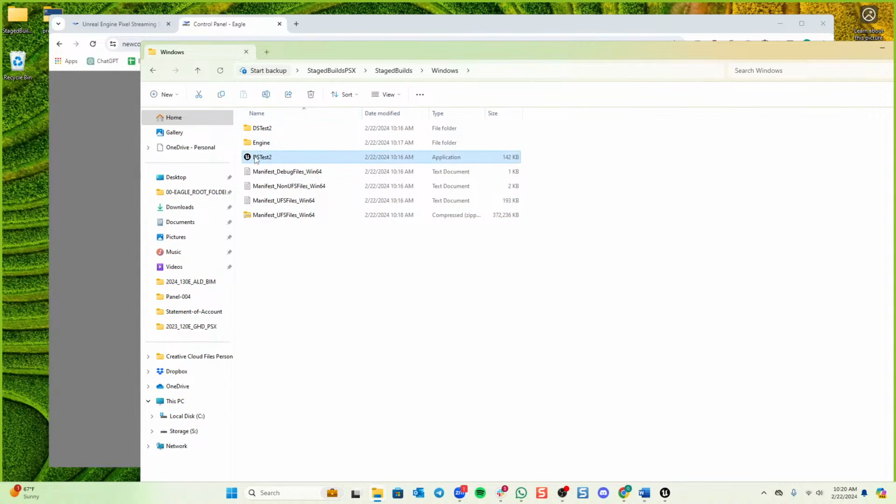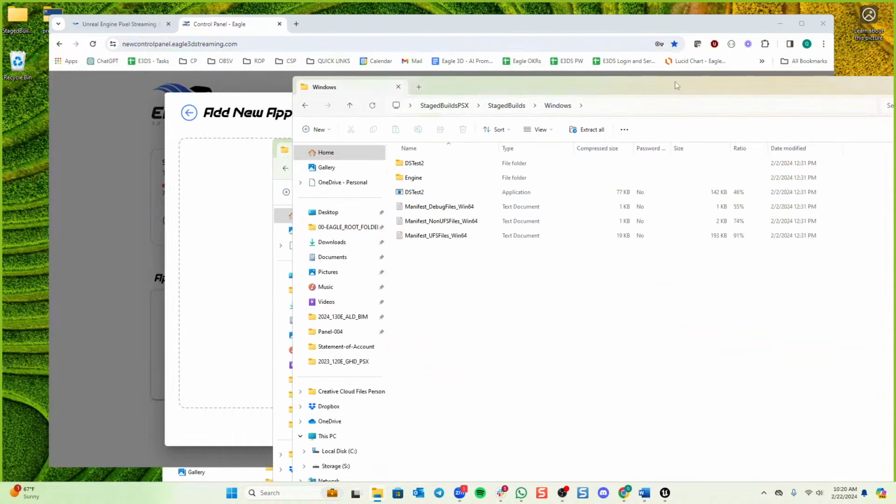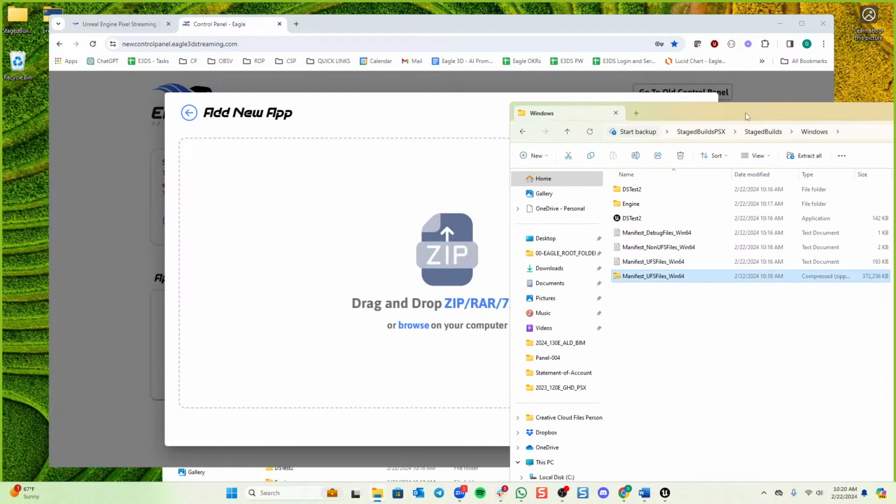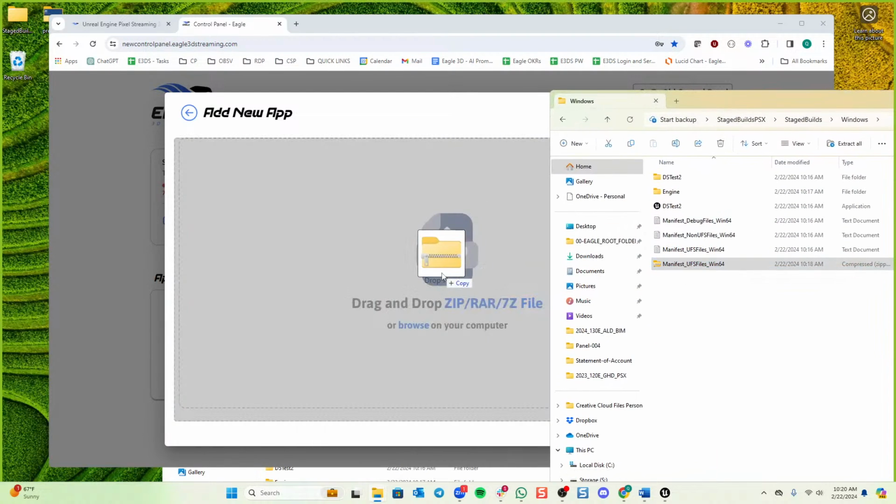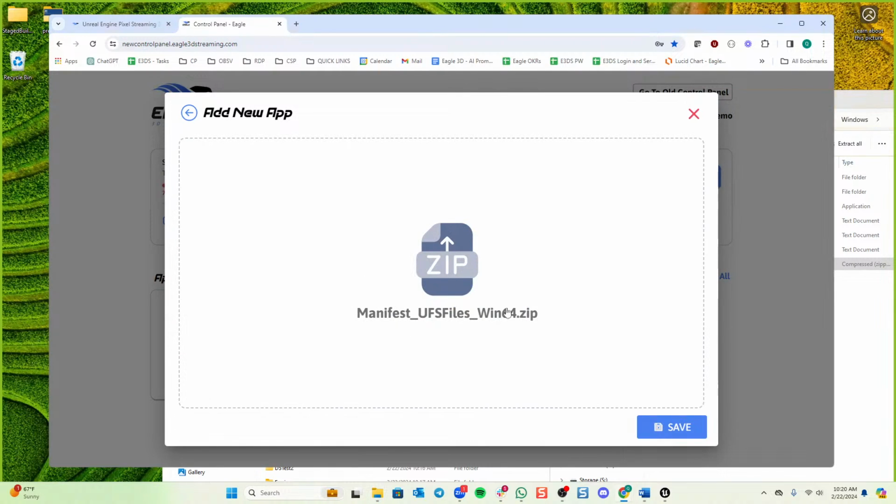Sometimes we see just the executable uploaded, which won't work. You'll need to select all of your built files and then compress that into a zipped folder. Okay, once I have that zipped folder, I can just drag and drop it onto the platform. When I do that, I'll receive a notification of the name of the file, and if I'm happy, then I can go ahead and click Save.